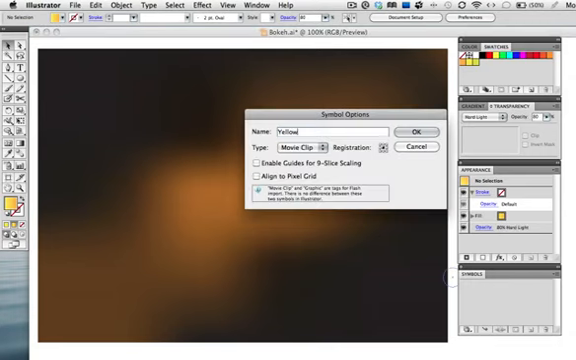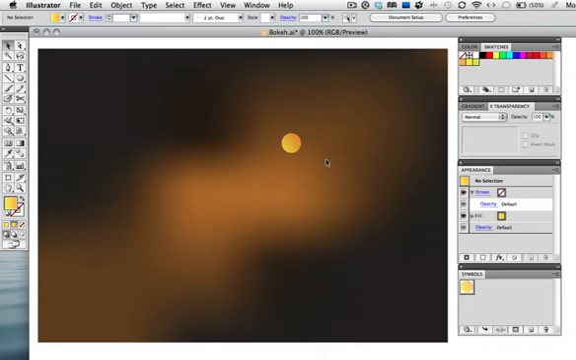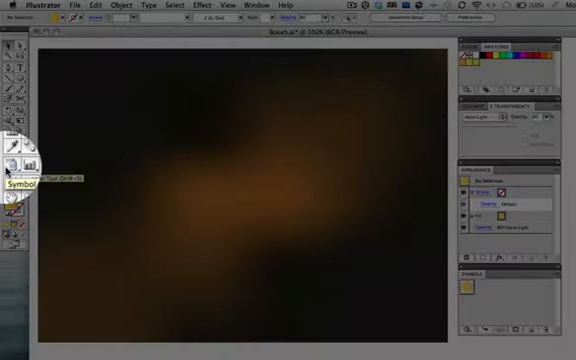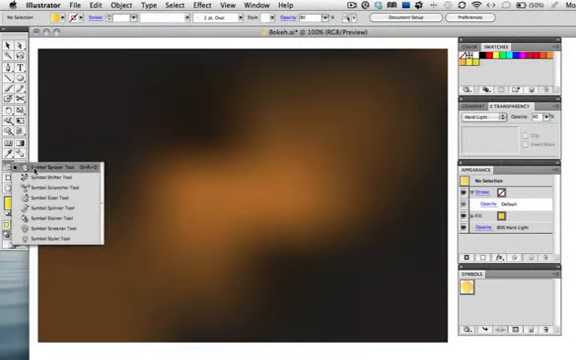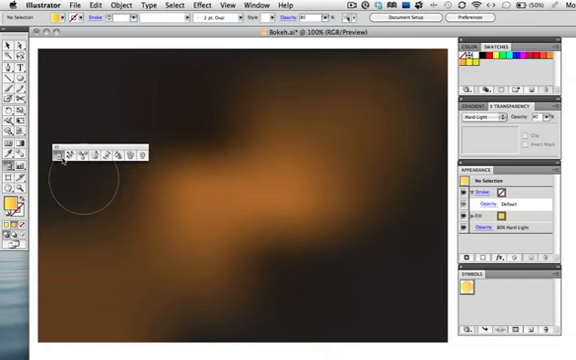Give it a name if you wish, and you can ignore everything else. A symbol has been added to the Symbols panel, and now you can delete these 2 circles. Now we're going to go over to the Symbols tools. There are 8 of them, so I'm going to tear off the tools so I have them handy. We'll use the symbol sprayer first.